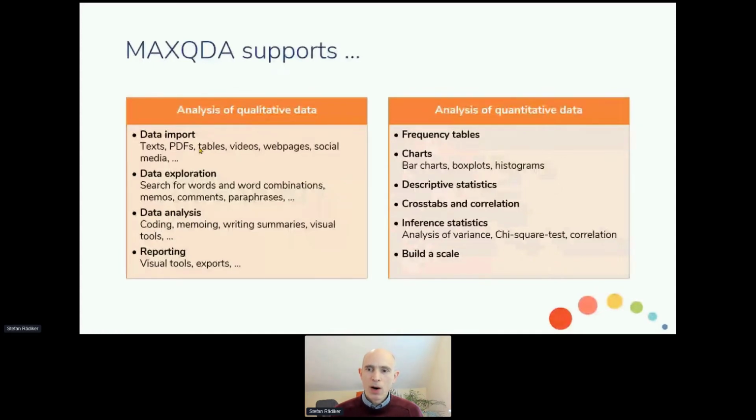On the quantitative data side, you can create frequency tables and different charts like bar charts, box plots and histograms. If you have licensed MAXQDA Analytics Pro, offering you the MAXQDA Stats menu tab, you can create descriptive statistics, calculate crosstabs and correlations, and even do inferential statistics and build a scale, both depending on MAXQDA Stats being installed. So there are different ways MAXQDA supports both the qualitative and the quantitative data analysis.